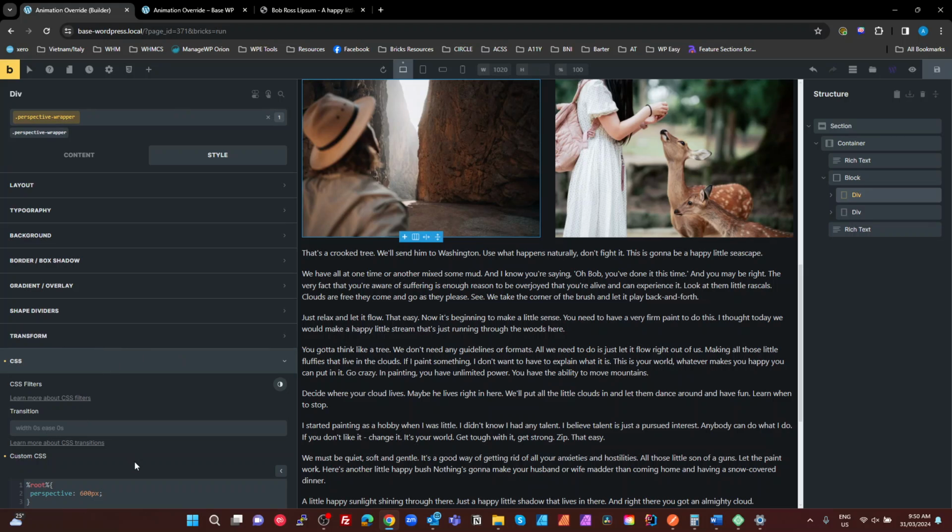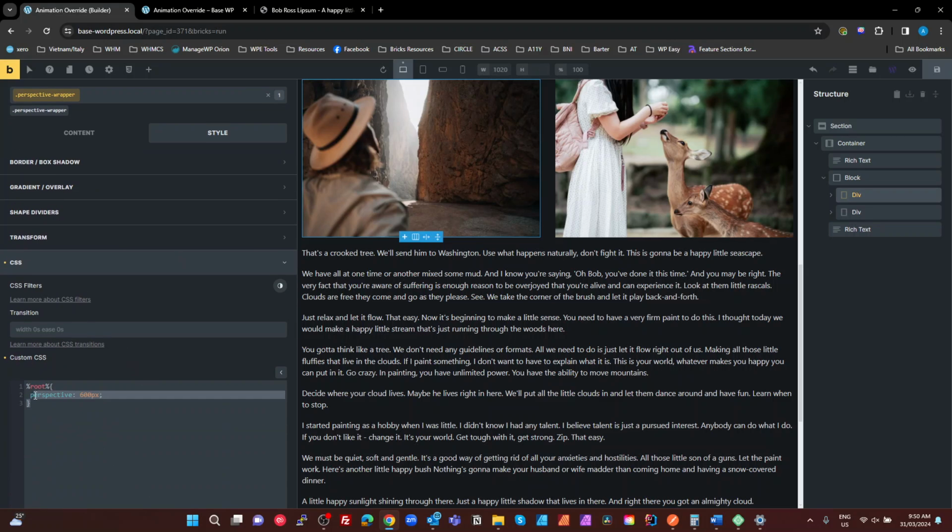Okay, and in my custom CSS, I've already got it there. I'm going to create on my root a perspective of, so I've got 600 pixels here. You can make that whatever you like, and that's basically saying how far the perspective camera is away from the canvas for a 3D rotation. The further it is away, the less 3D effect you have. The closer it is, the more 3D effect you have, pretty much. So I'm going to leave that at 600.